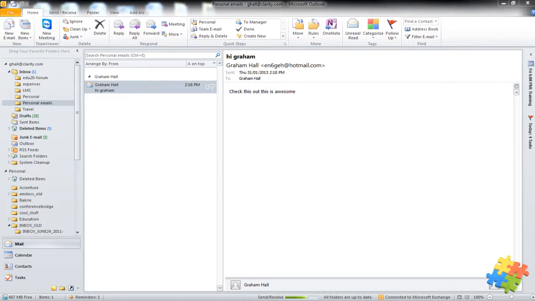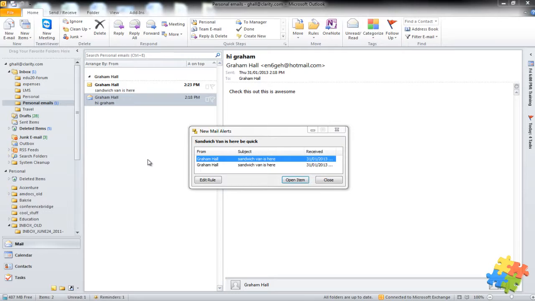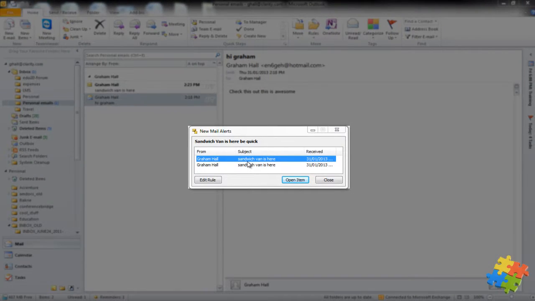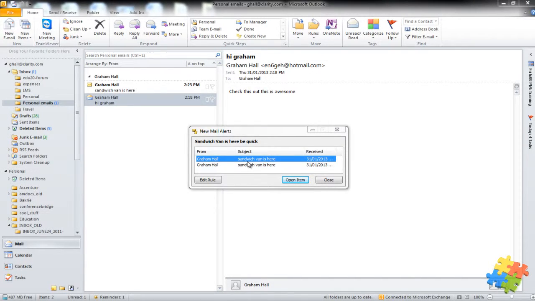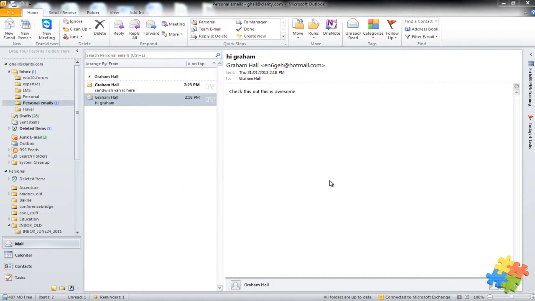And now I just need to wait for that email. And you can see I suddenly have a notification pop up saying the sandwich van is here. If I want, I can open the item or I can close the item. But there it's given me a pop-up that will ensure that I don't miss the sandwich van. I'm just going to close that.